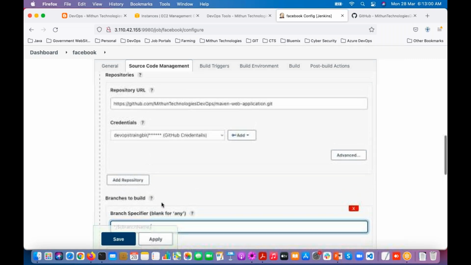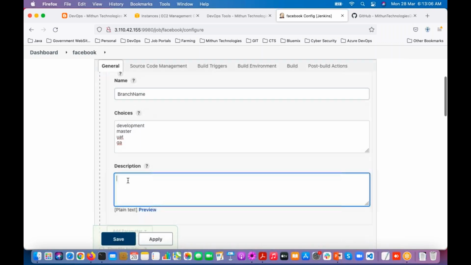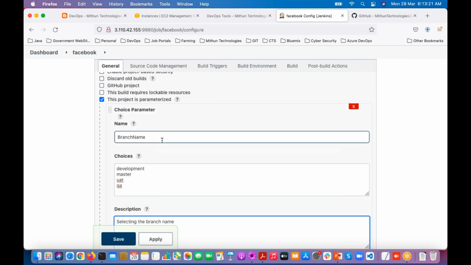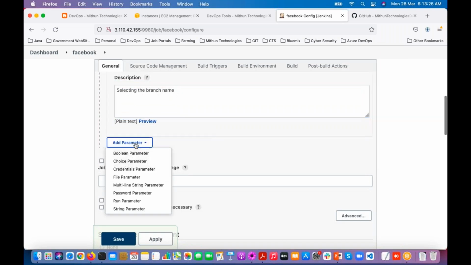Like this, we can add other choices here. Also, if you want, you can give a description too: selecting the branch name. So this is one parameter, the choice parameter. Is there any other parameter? Yes. If you click on add parameter: Boolean parameter, credentials. Most of the time we are going to select this choice parameter and string parameter. So select this one, string parameter.